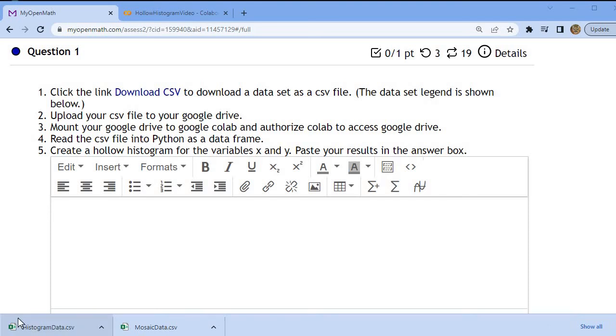Okay, we will now look at how to create a hollow histogram in Python. So, click the link to download the CSV. I've already downloaded it as histogramdata.csv, so it's already downloaded. Then upload your CSV to your Google Drive, done that. Mount your Google Drive to Google Colab and authorize Colab to give access to Drive, I've done that.